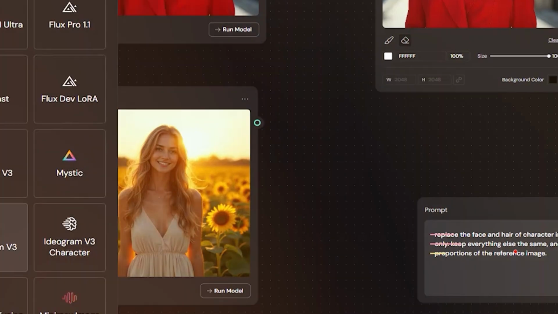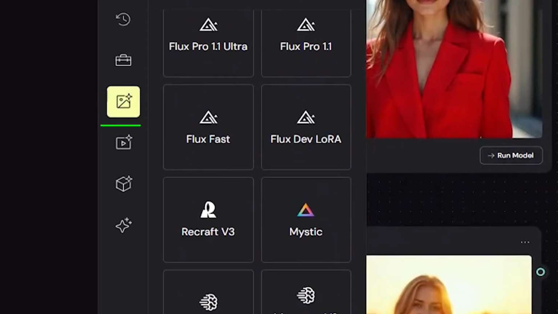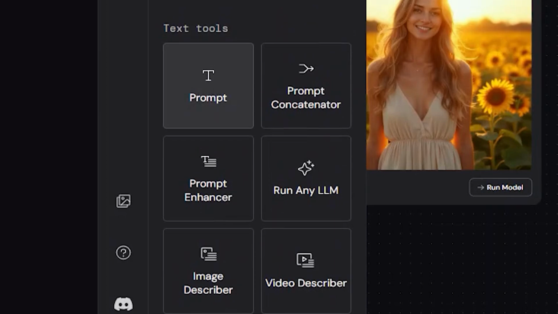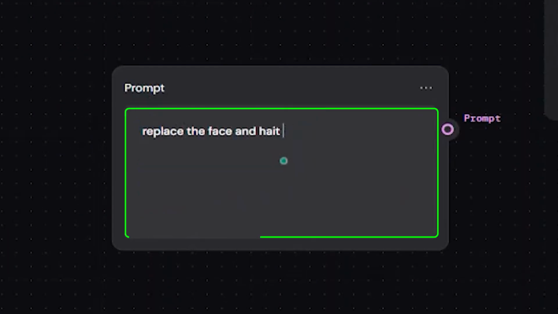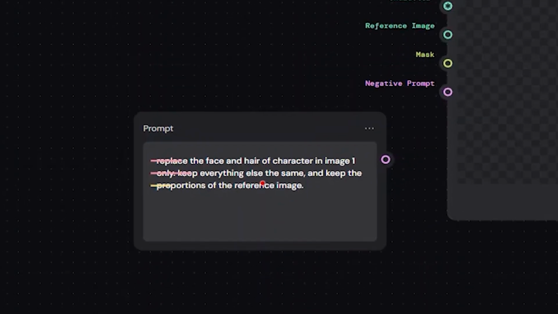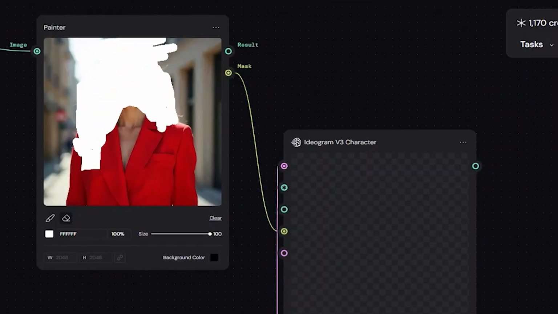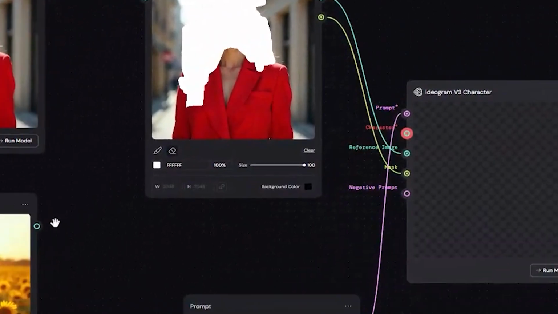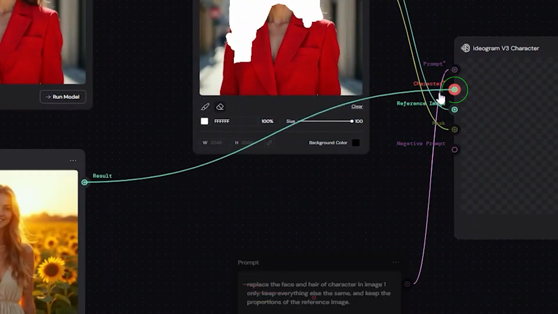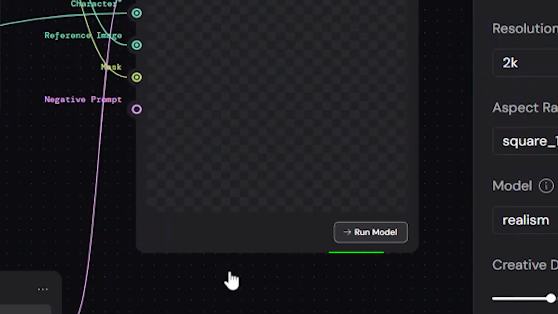want replaced. After that, bring in the Ideogram V3 character model from the Image Models section. Add another prompt box and write a clear instruction. Replace the face and hair of the character in Image 1 only. Keep everything else exactly the same and match the proportions of the reference image. Connect the prompt to the Ideogram model, connect the masked output from the painter to the mask input, and attach your second generated image as the character reference. Once everything is connected properly, run the model.